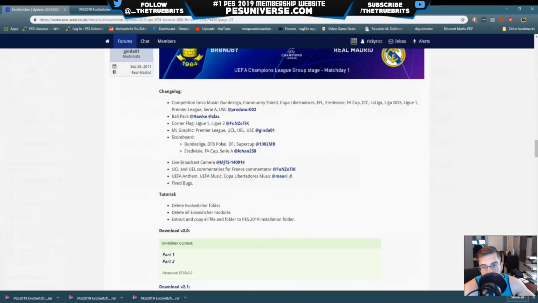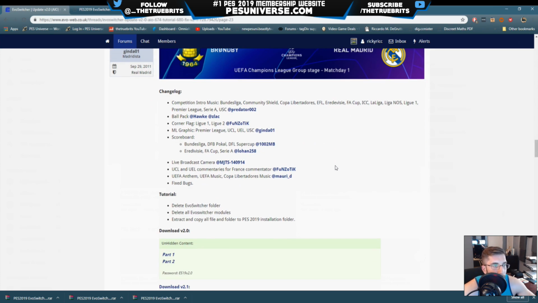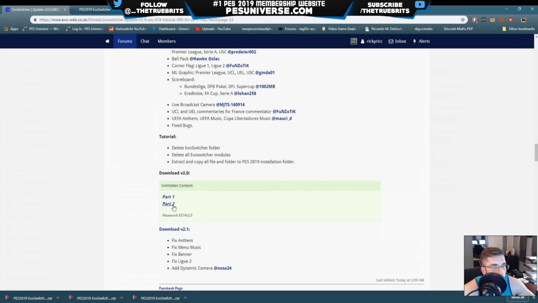Now, EvoSwitcher 2.0, let's have a look at this. This is the all-in-one version we're going to be using, which makes it far easier to install than before. Before, you had to install 1.1, 1.2, 1.3. Well, now we can just do an all-in-one. Now, if you have 1.4 or 1.3 and all that, you've got to delete those folders, as you can see here. Delete the EvoSwitcher folder, delete the module folder, and then just copy all the rest into the installation folder itself. You'll see part 1 and part 2 right here.